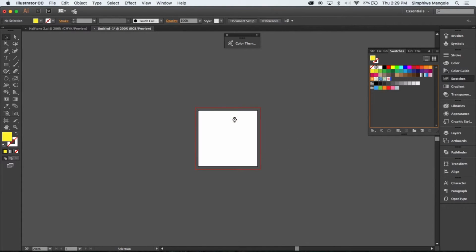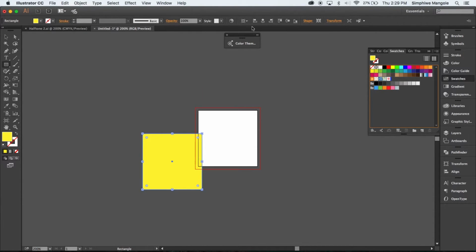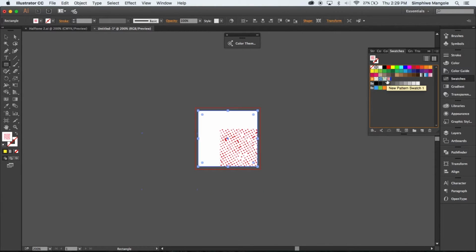And I'm going to create another square that's also 100 by 100. Center everything. And look, we have our little swatch. But there's something strange going on here. Like, it's a bit off center.